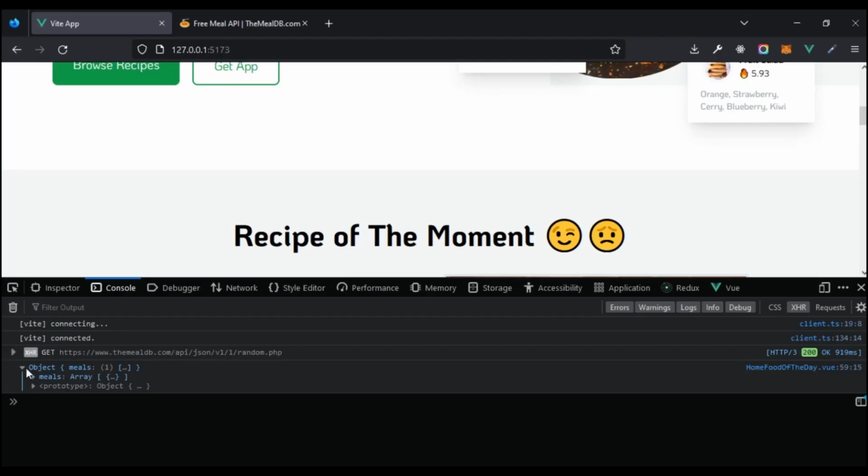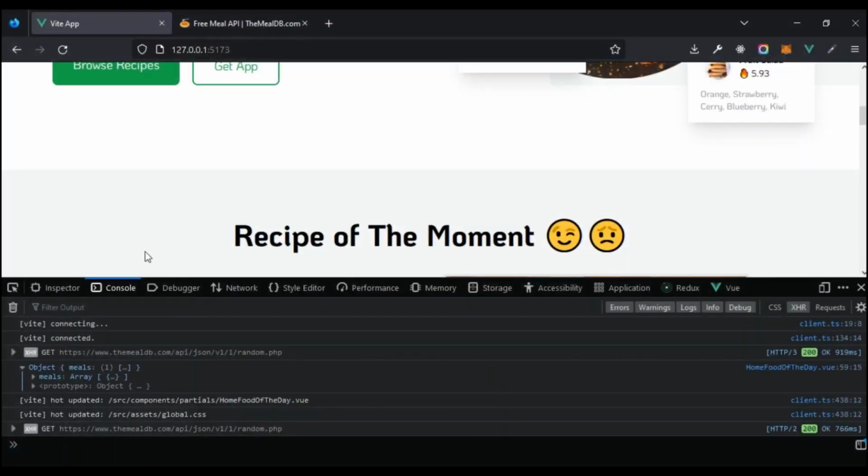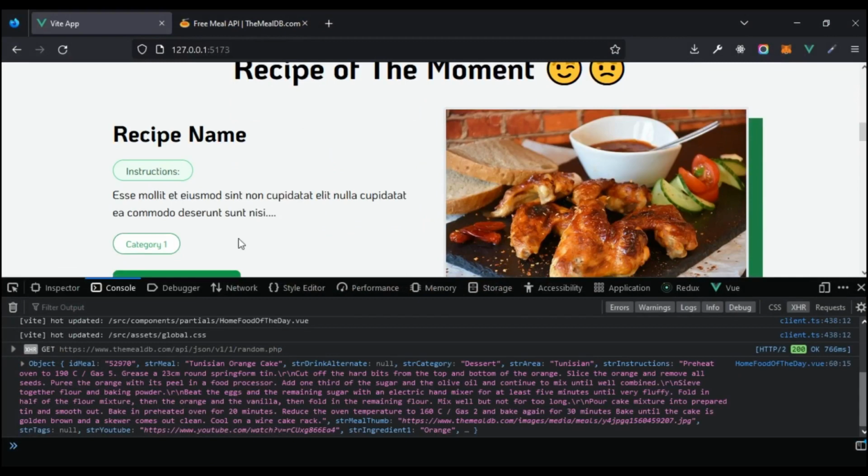To be exact, inside of this object, this response.data that we're logging to the console, we have the meals. Inside of the meals we have an array. So basically I'm going to say response.data.meals, and since it's an array, the first item in the array. Now let's save that, and okay, we can see it right here. So we have the object that we actually need to render inside of this particular component.